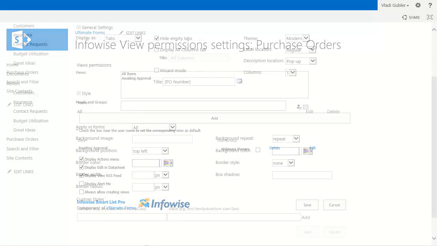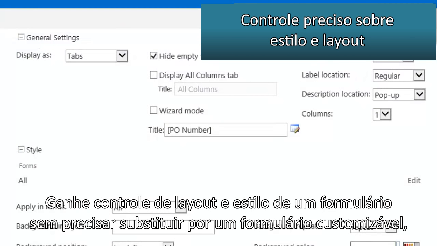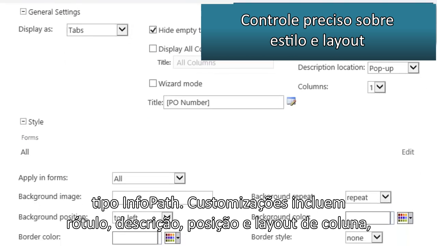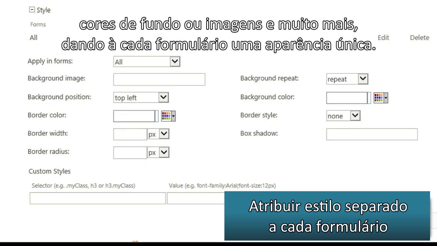stays hidden. Gain control over form layout and style without having to replace it with a custom form, such as an InfoPath form. Customization includes column label and description, position and layout, form background colors or images, and much more, giving each form a unique look.